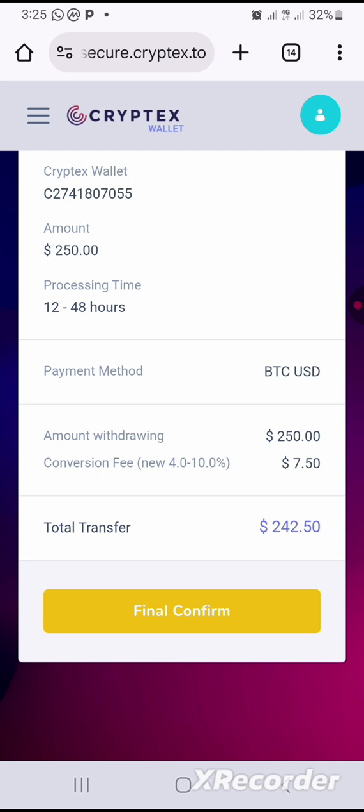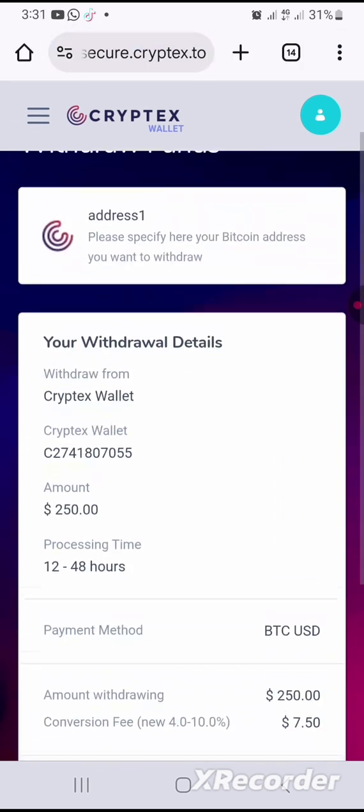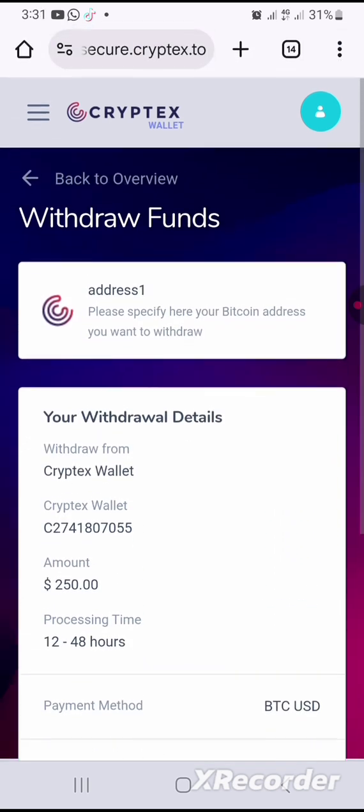It can happen within 1 hour. Some days it can delay because they always have transactions to process. So as I was saying, the processing time is 12 to 48 hours, and that is it. When you look over here, it's 7.5, and then the transfer is 242.5. So it means 7.5% was deducted. So we normally love to use the internal transfer.